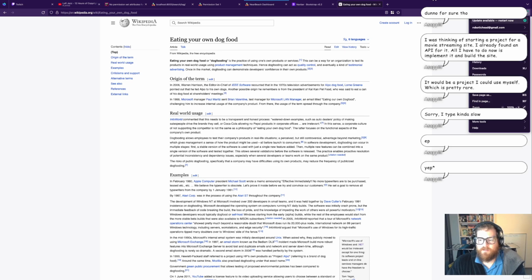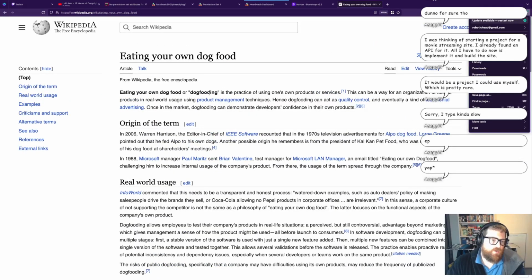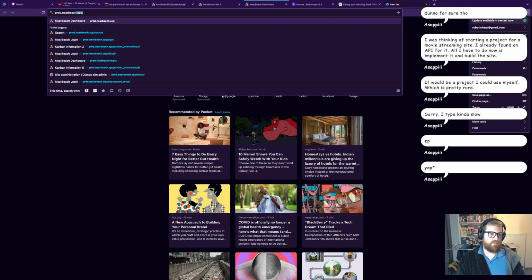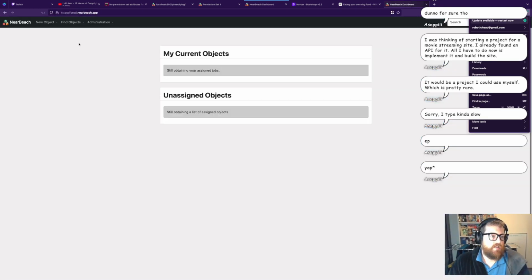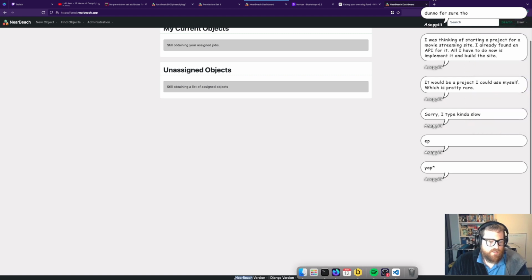That's right. I'll zoom in so everyone can read. Eating your own dog food, or dog fooding, is the practice of using one's own products or services. This can be a way for an organization to test its product in real-world usage against product management techniques. Hence, dog fooding can act as quality control and eventually a kind of testimonial advertisement. Once in market, it can demonstrate developers' confidence in their own products, which would be really good. If you start actually using your own product, you realize, oh, I've got to do this, I've got to do that. So Nearbeach itself is dog fooding its own self. I've actually got the old version of Nearbeach over here. It's so old you actually don't see the versions down here.